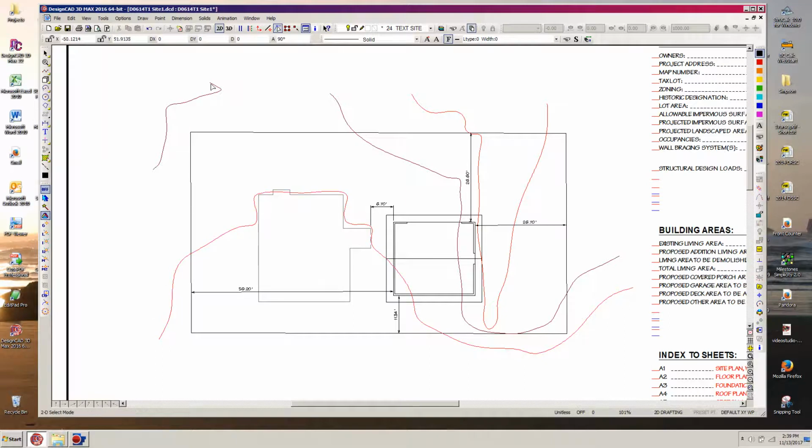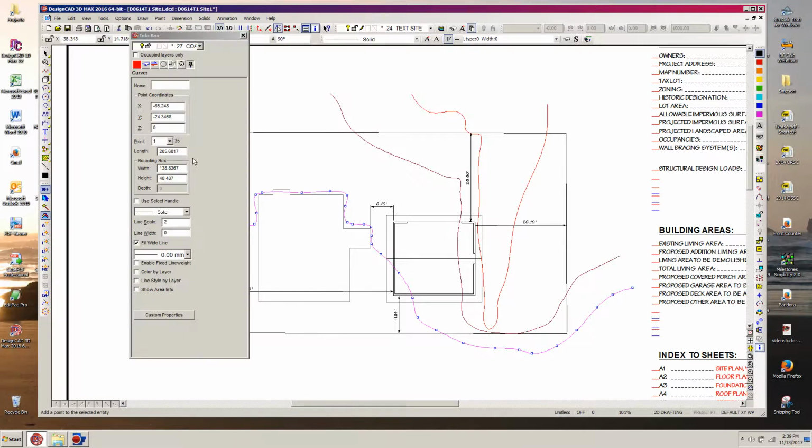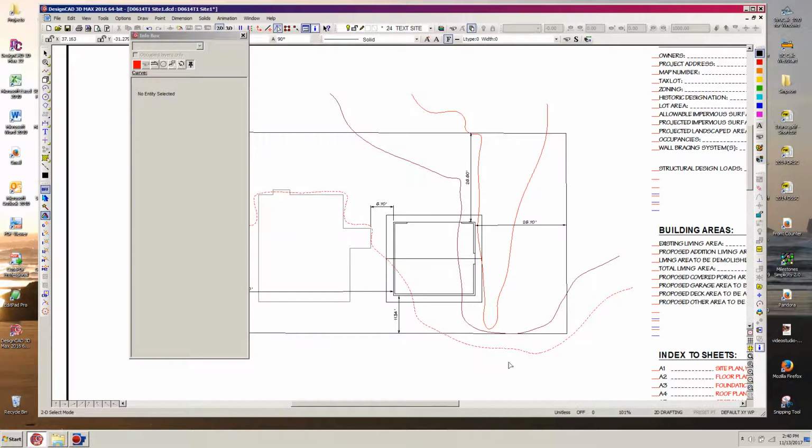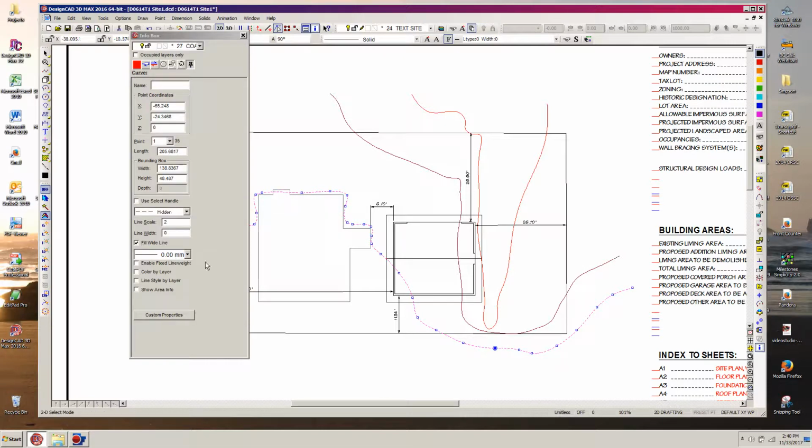Actually, the darker line is at the 10-foot contour interval, and the red lines are at the 2-foot contour intervals. So I'm going to select just this first red 2-foot contour interval line, open the info box, and change the line type to hidden. I'll see if line scale 2 looks okay. I'm just going to click somewhere on the drawing, and it looks pretty good. I think maybe I'll select it again and make it line scale 3, just a little bit larger dashes.